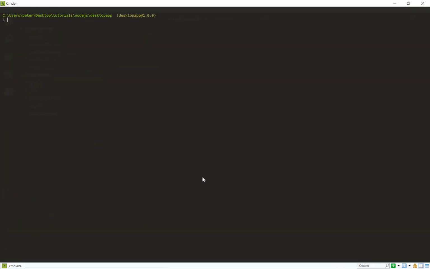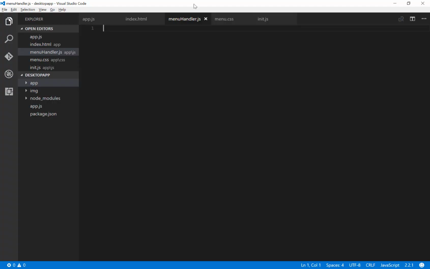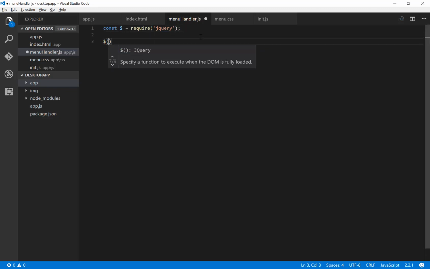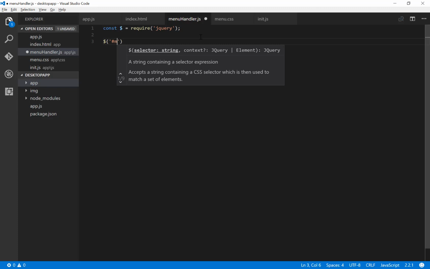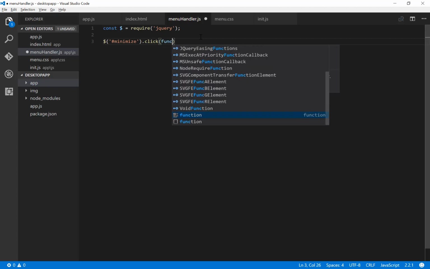So first I'm going to do npm install jquery --save. That will install jQuery for us. We'll also add it to our dependencies in package.json. Clear this. Go back. Go here, and we're gonna do a constant $, set that equal to require jQuery. And now you're gonna do jQuery as you usually do. So I want to do minimize.click. I'll make that a function.